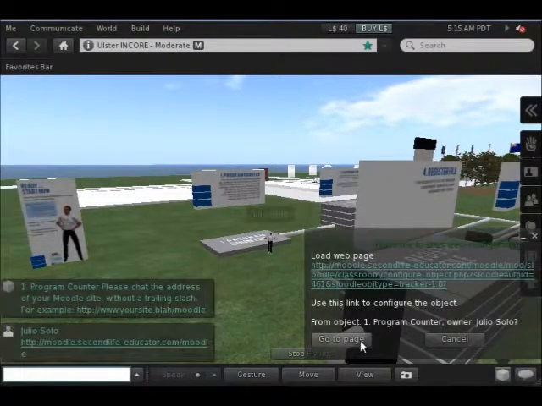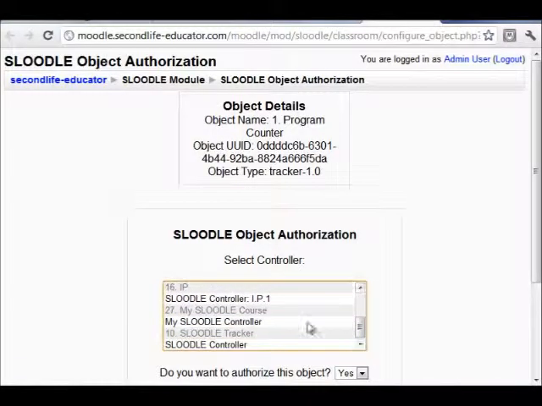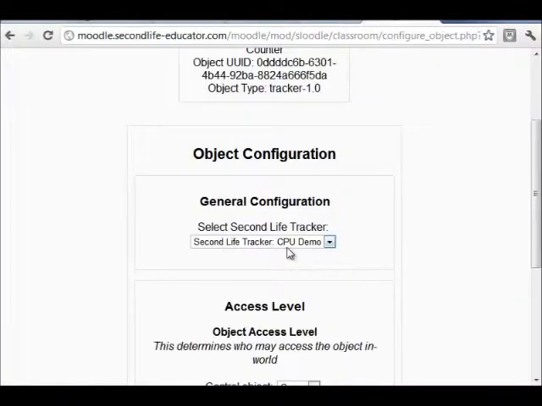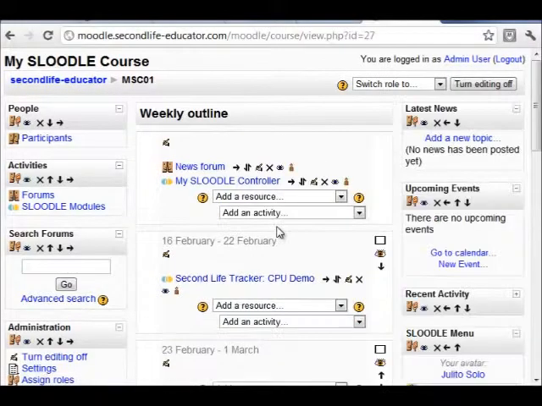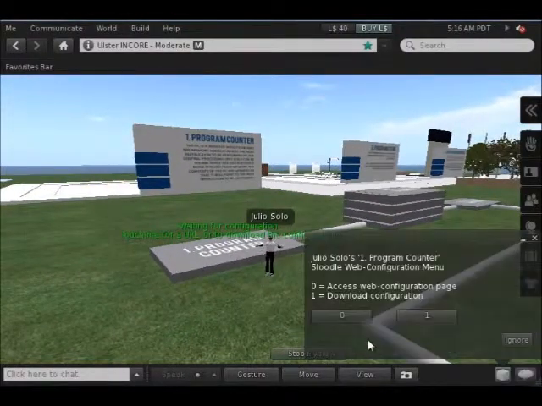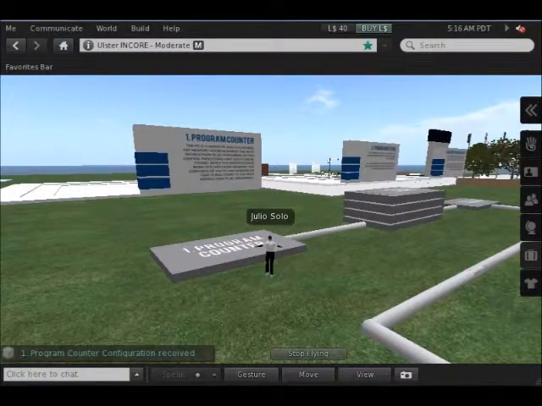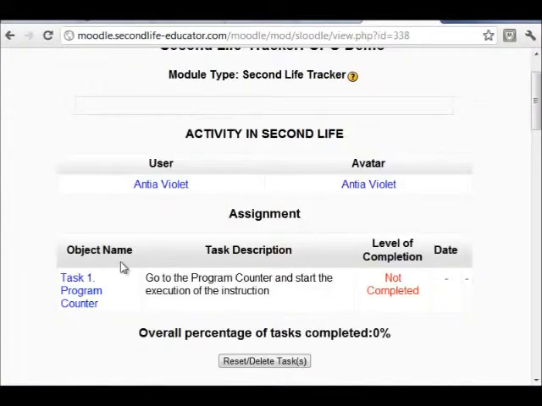Right, I choose now go to page, and the configuration page pops up automatically. I need to choose first my controller, and then my tracker activity inside my course, which is already selected because it's the only one I have. And now, as the last step, I have to click again on the object to download the configuration. Alright, if I open now my tracker activity again, I see that the first unit is ready to go. So now I need to do the same for the other 5 units.